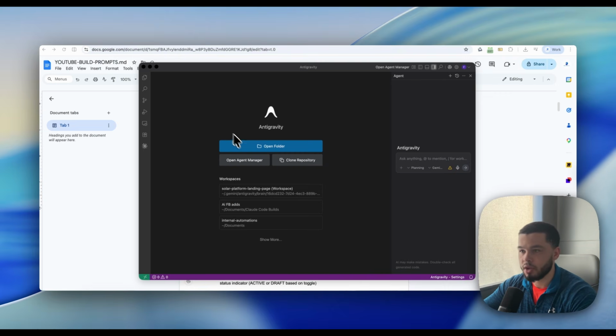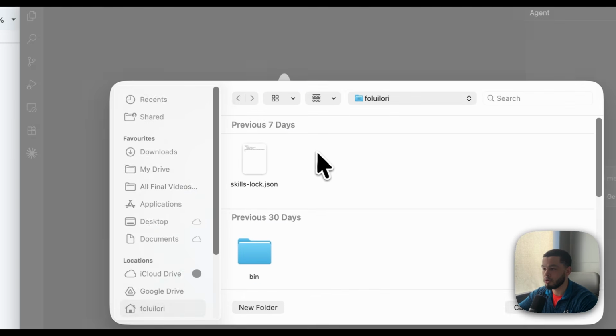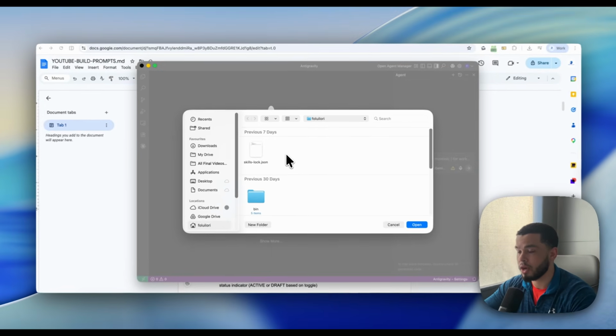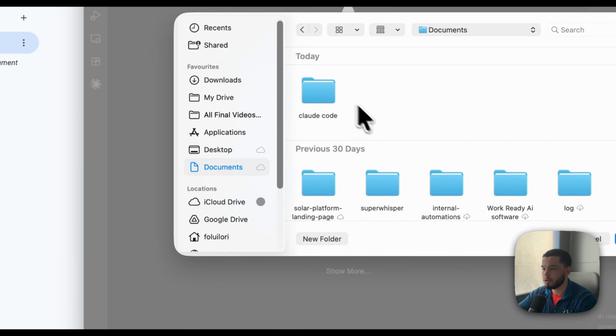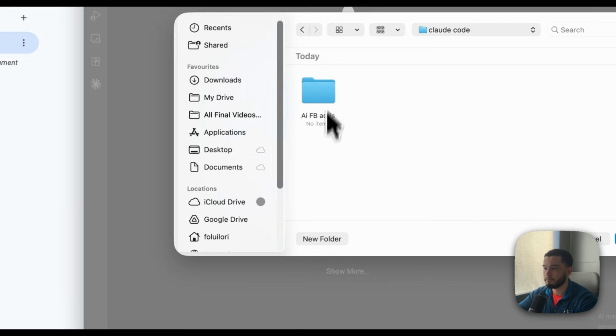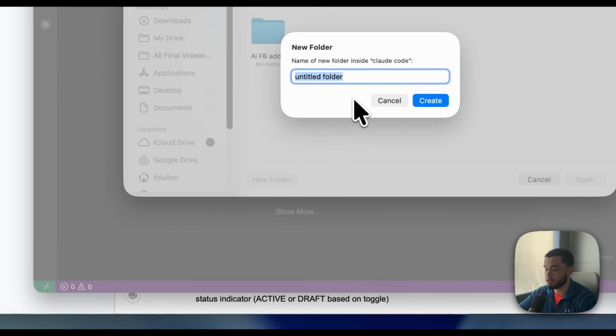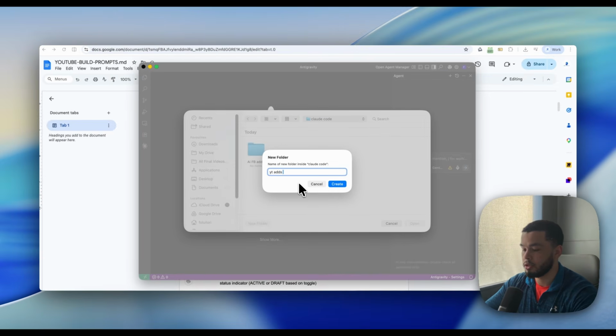All right, now after we have it downloaded, you're going to open it, and it's going to open something like this. You're going to press open folder over here, and you just have to open up a folder anywhere in your computer so Anti-Gravity can store all of the files that it creates. So you come down here. I'm going to come down here to my documents. I'm going to come to my Claude Code folder, and in here I'm going to press new folder and just call it YouTube ads 2.